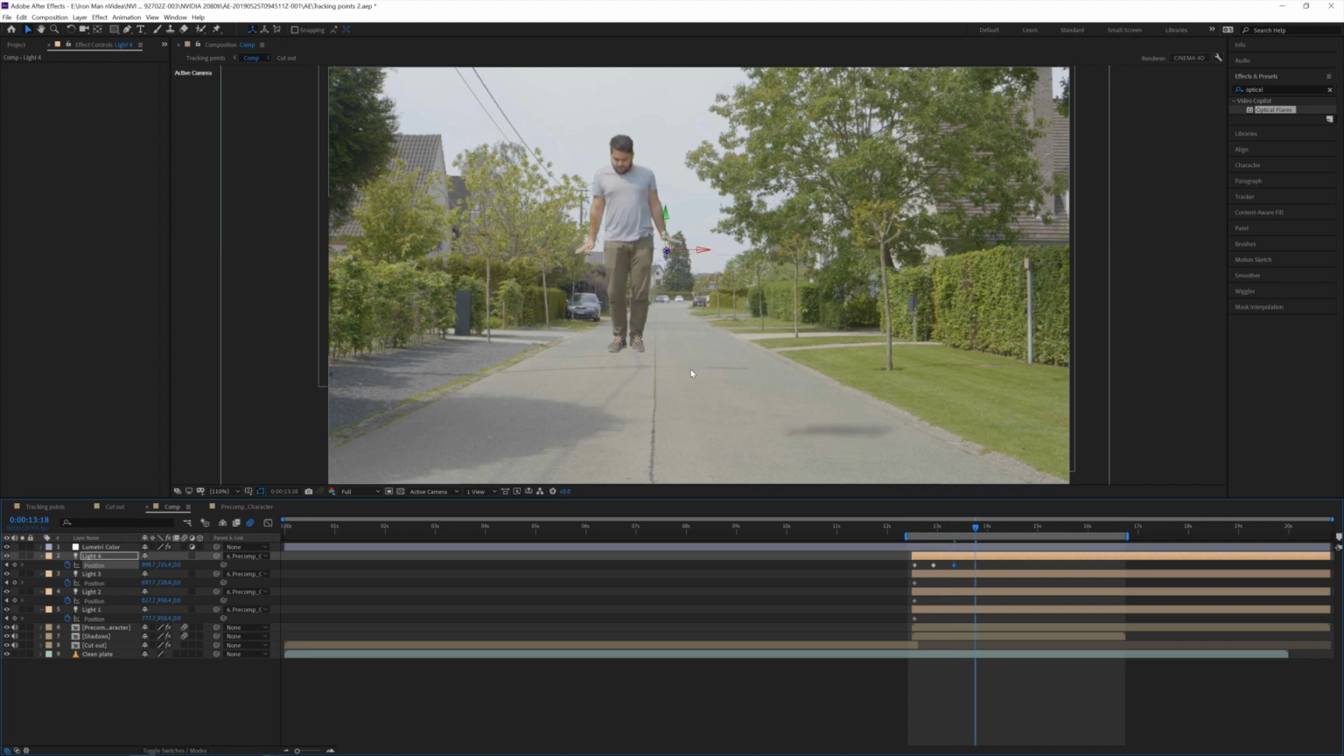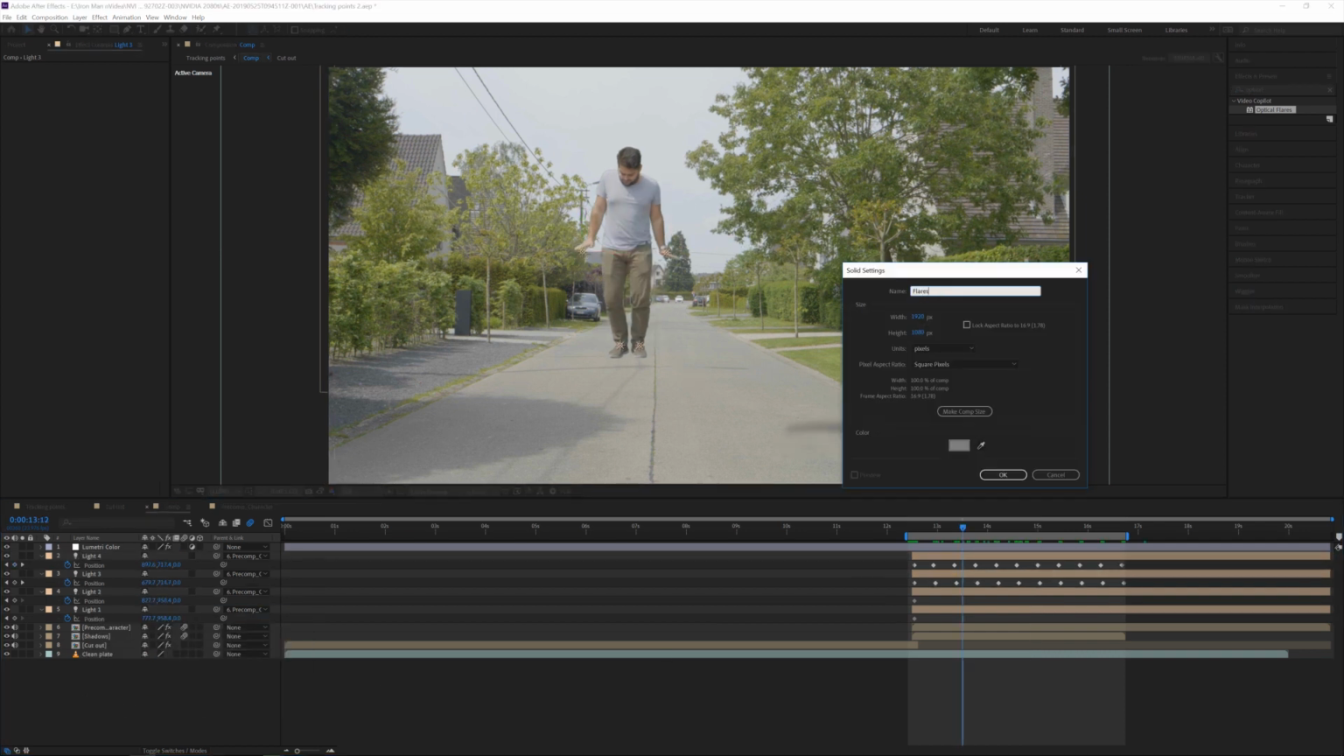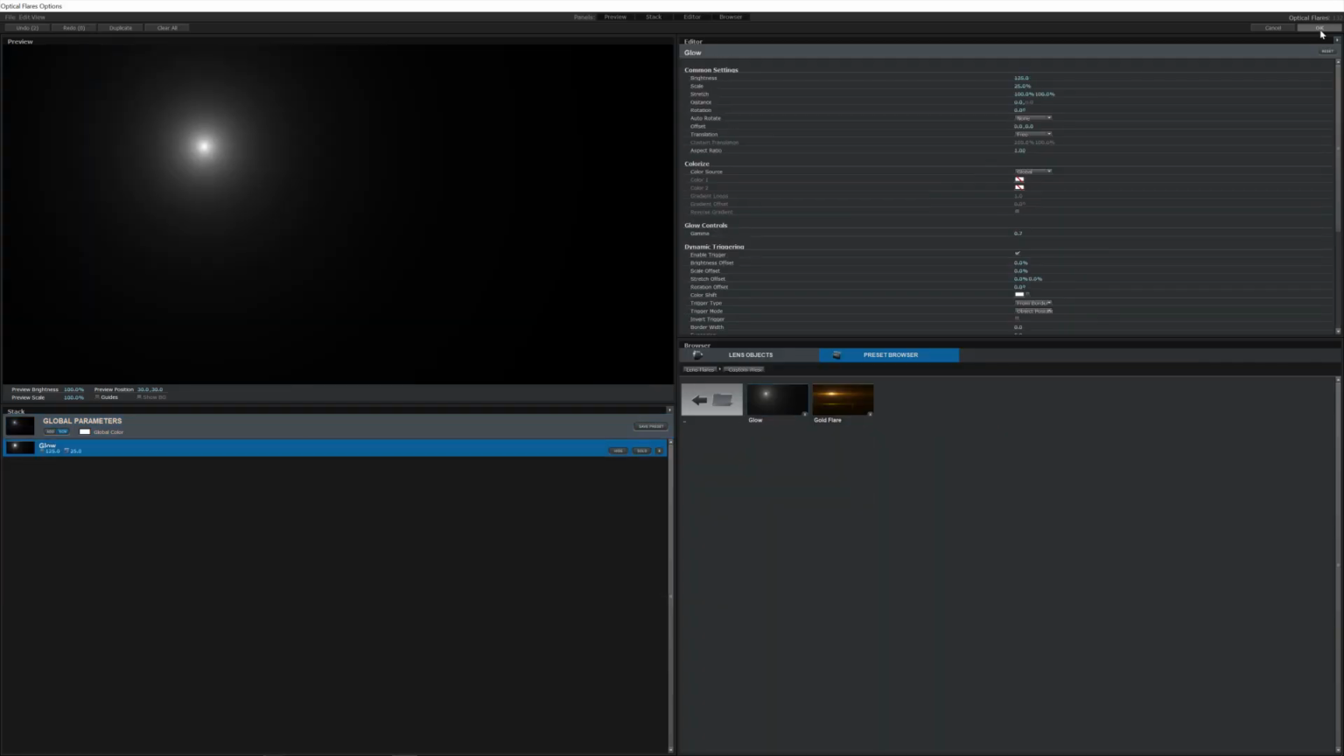All you can do is position keyframe it a little bit because my hands were moving a little. That way we can keep it in the position of our hands. Once you have all your lights, make sure they are called similar, like light. Then we create a new solid layer and add an optical flares effect from Video Copilot.